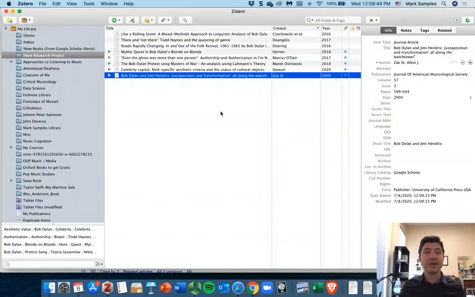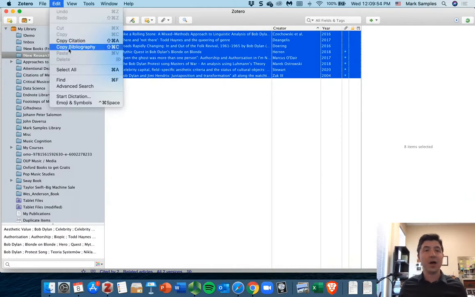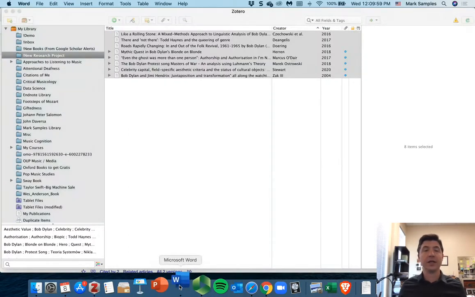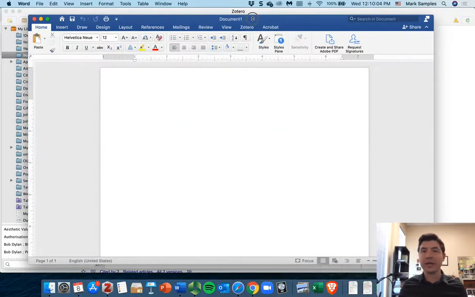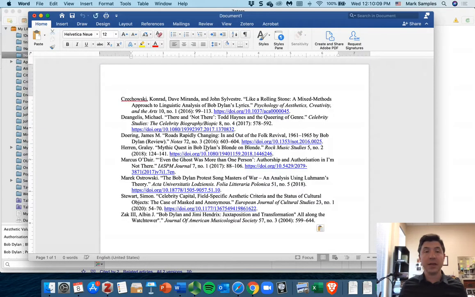Now, once I have as many sources as I need, I can select all by Control A if you're on a Windows or Command A on a Mac, and then I can click Edit, copy bibliography. Then, if I want to just set up a very quick, rough and ready bibliography, I can go into a document, click Command V to paste, and now I have all of those sources formatted as a bibliography.